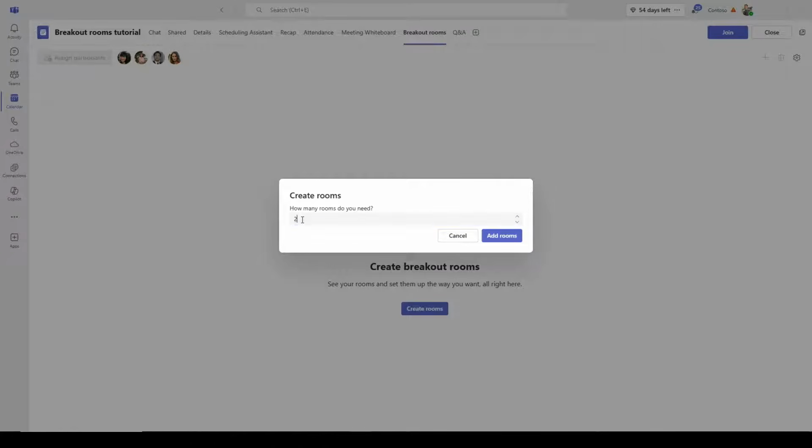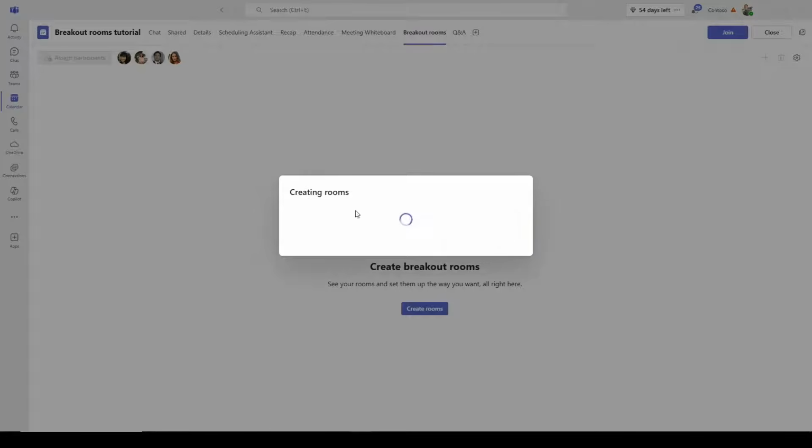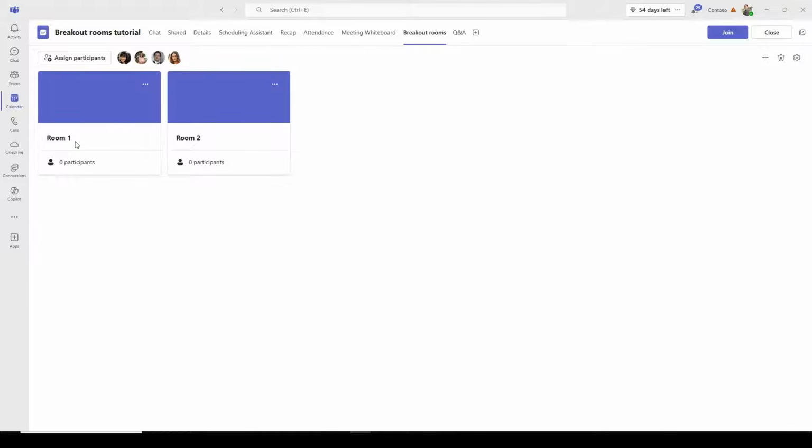It recommends the number for you. So we'll leave that at 2 and hit add. And now we should be able to see those rooms come through. And here we go, room 1 and room 2. From here, we can rename the rooms, we can delete the rooms, and we have the room options.